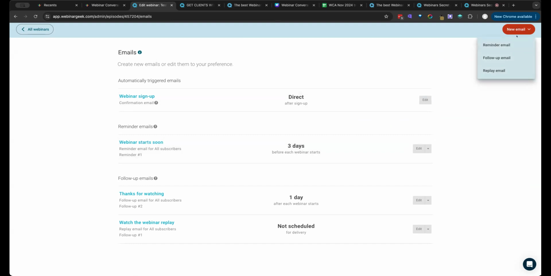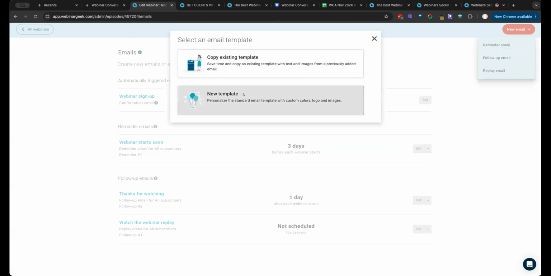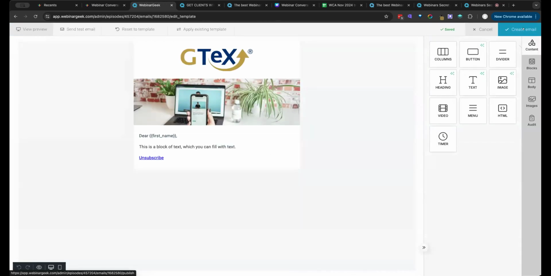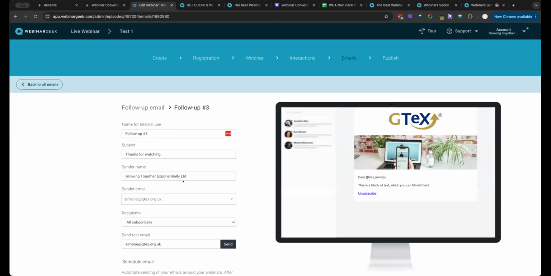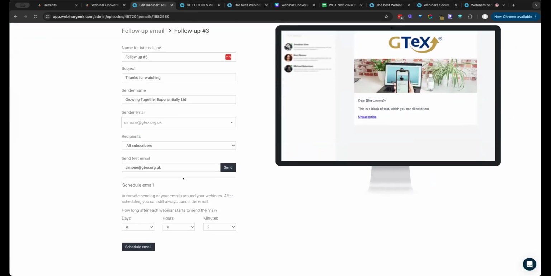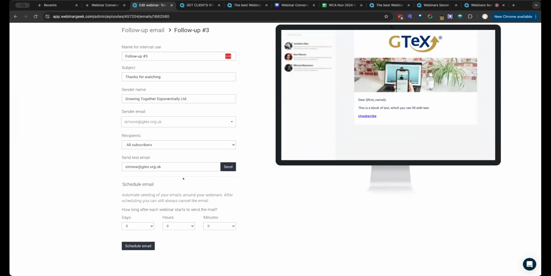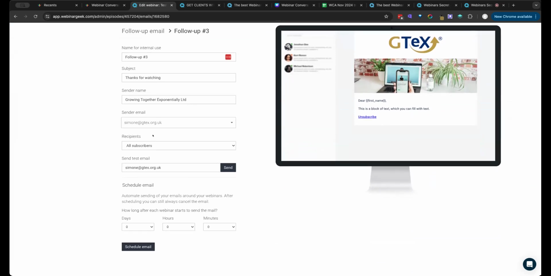Another thing which is a bit nuanced: in any replay email or follow-up email, there is no limit. You can send unlimited emails. That's the other thing that I love. You can add emails at any point. Now, what I love is that for every replay or follow-up email that you send, you have the option to decide who you're sending it to: everyone who's a subscriber, everyone who has viewed, or everyone who has not viewed.